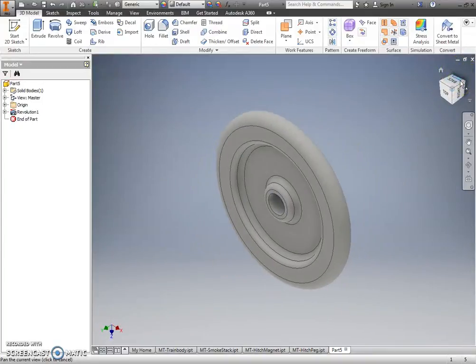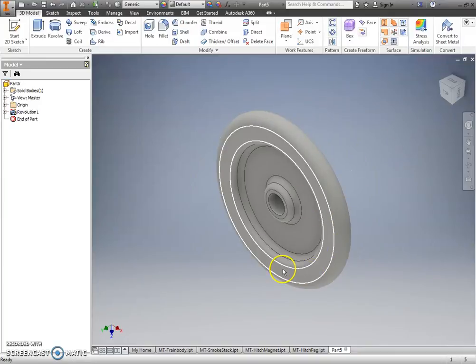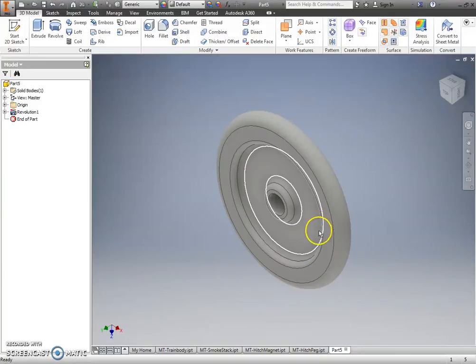my wheel. So in the next video, I'm going to show you how to do the cutouts and how to add the little peg to it. But that shows you how to create simply the initial geometry you need.